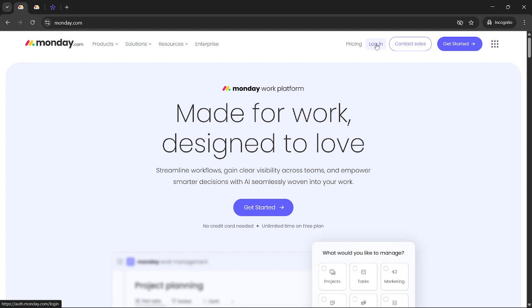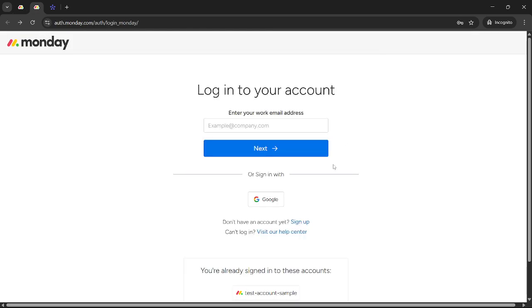button. If you've previously registered with monday.com, you can sign in either with Google or by typing in your email address associated with your account. If you choose to sign in with Google, a window will pop up displaying the different Google accounts linked to your browser. Go ahead and select the email address you're using for your work or project.